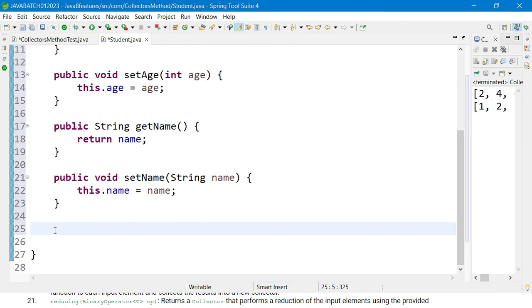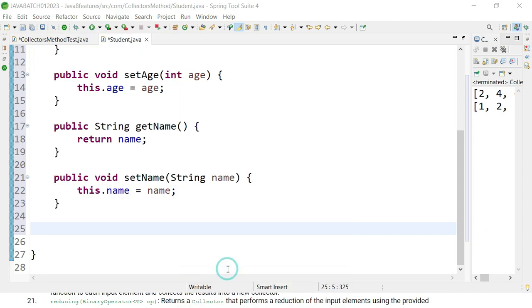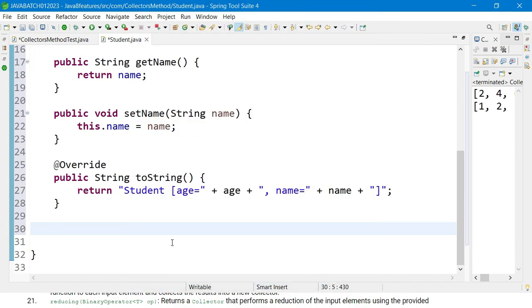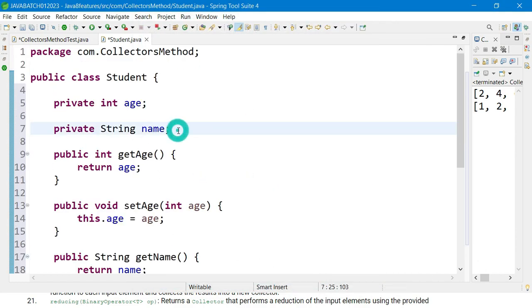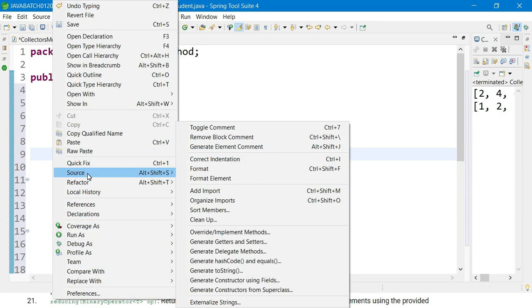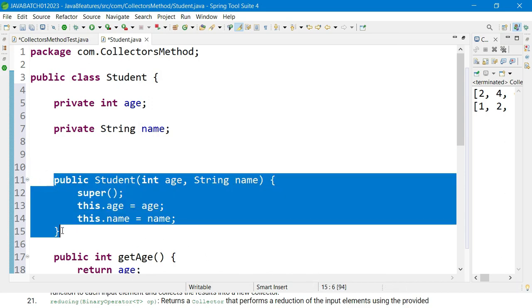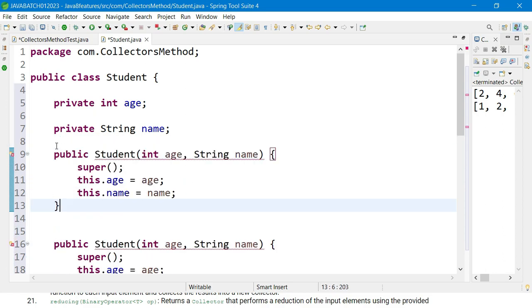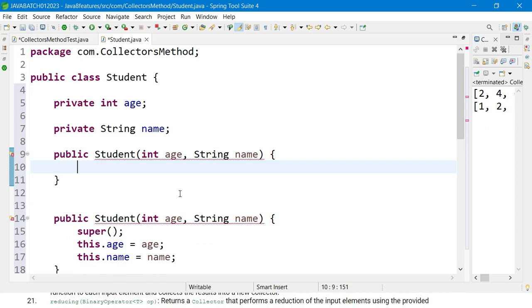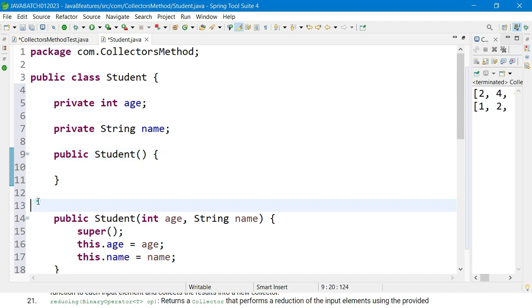Now what we have to do is generate the toString method. So go to Source, Generate toString. Nice. You can generate the constructor also, parameterized or non-parameterized, whatever you want. You can generate the constructor using fields. In the same way we can generate the default constructor also. You can just copy and paste that code and remove the parameters. So it will create the default constructor also.